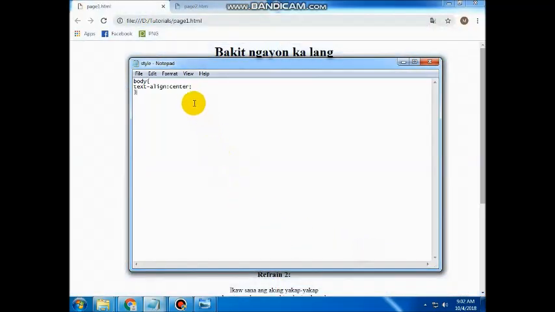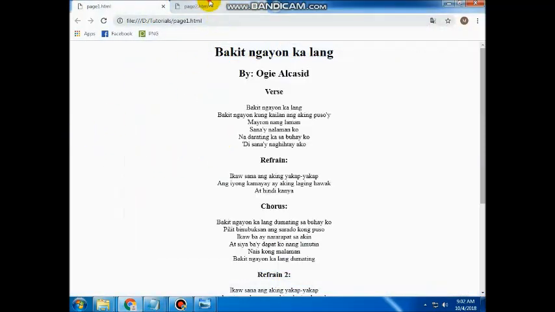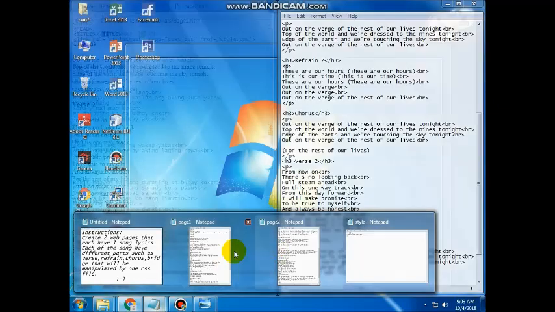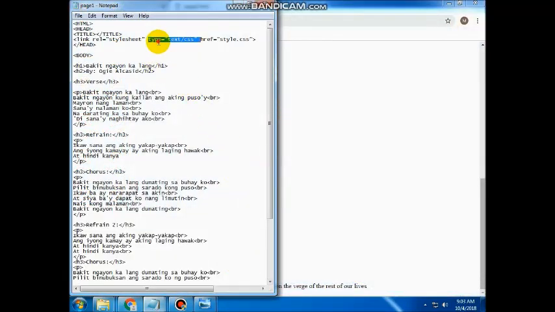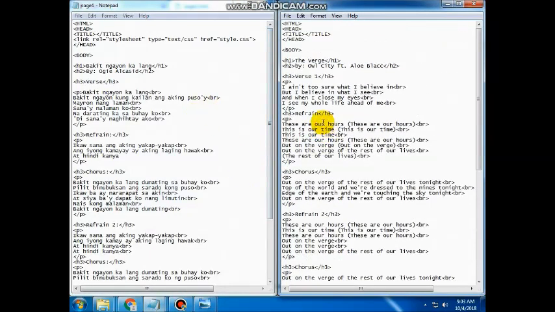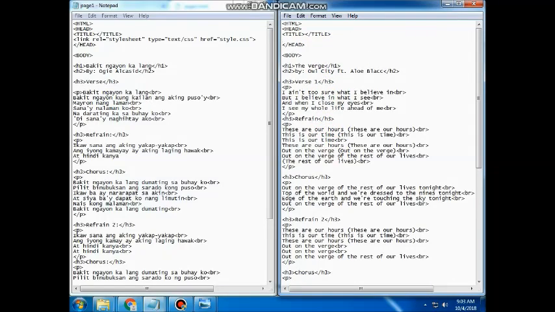Yan lang yung code niyan. Body, text align, center. Tingnan natin doon sa page 2. Refresh. Walang nangyari kasi wala nga yung link. Wala pa yung link, hindi pa natin kinakopy. I would suggest not to copy the code kasi we've encountered some kind of error na kapag kinopy-paste mo, hindi gumagana yung code. So, I would suggest na i-type nyo na lang kasi maikli lang naman yung code.